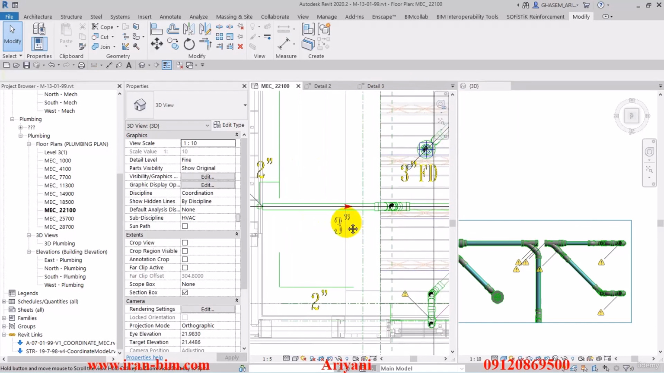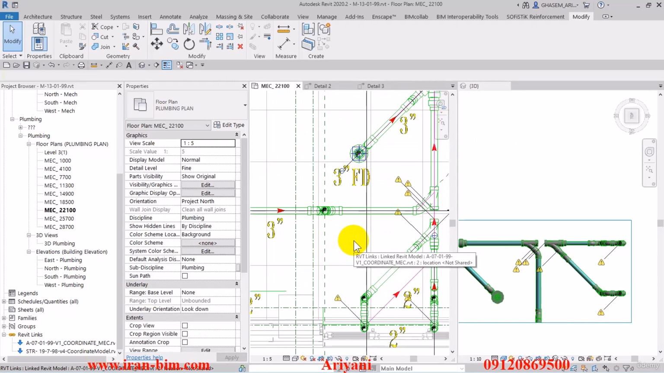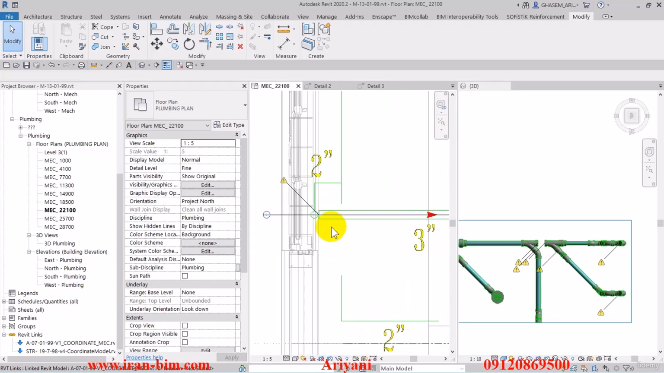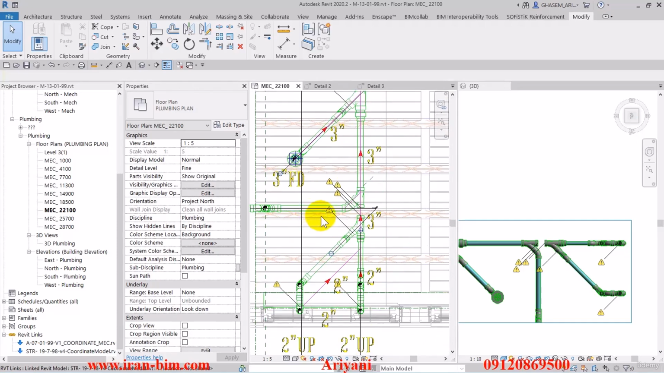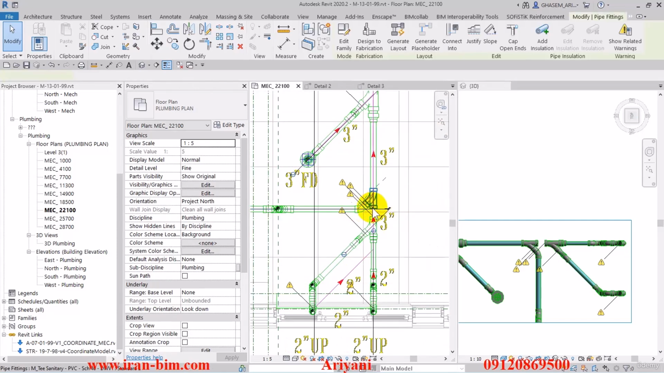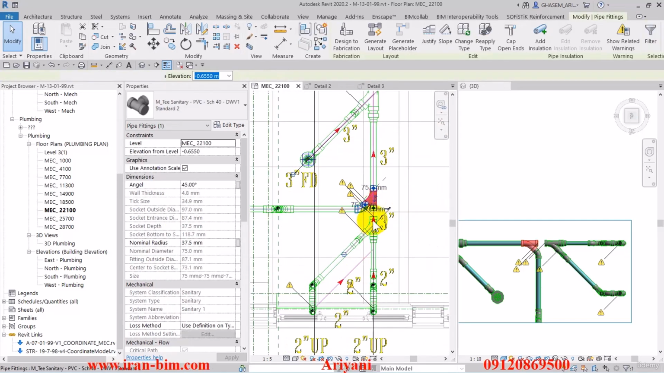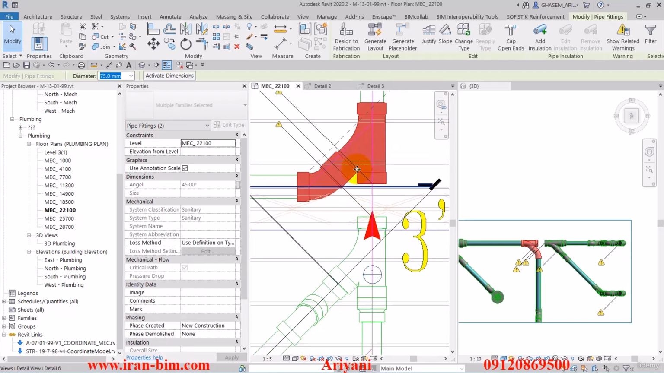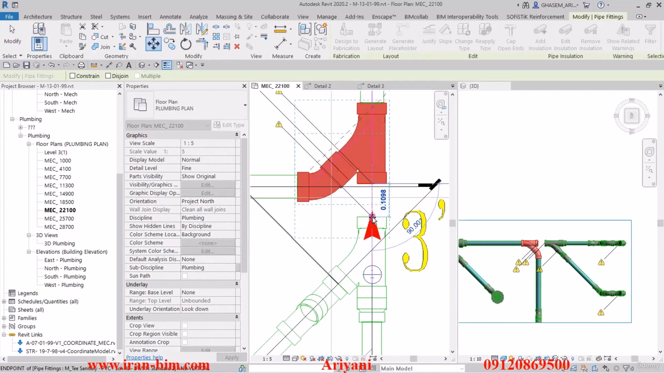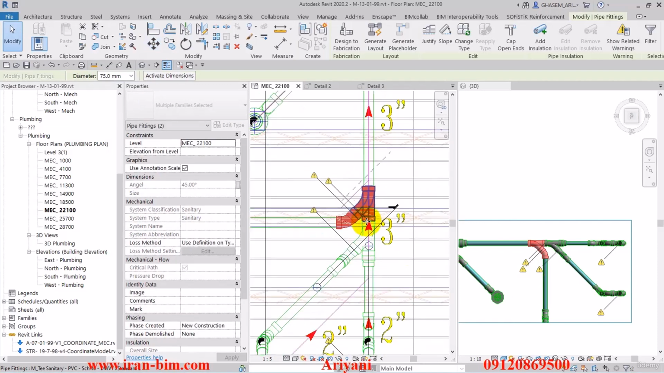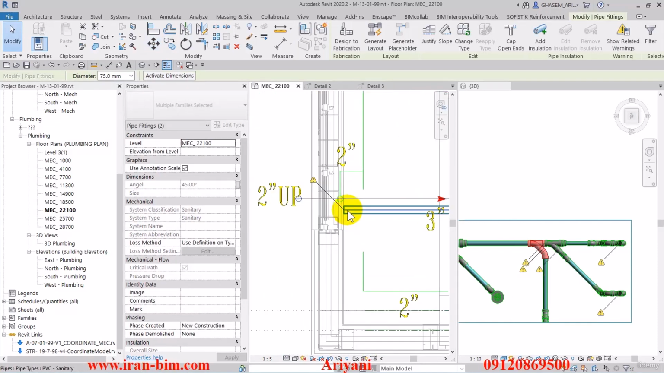So let's go to the plan. So here let's go and select the part that we need and move it around a bit. So we can zoom in here and select the fitting, and then using the move tool, we can connect it to this pipe down here. And all right, it all seems fine up to this point.